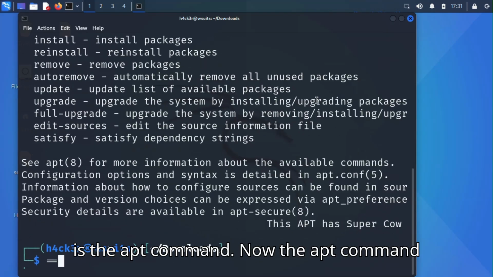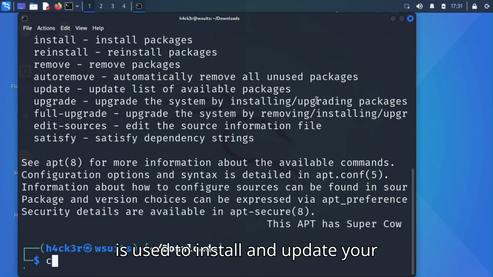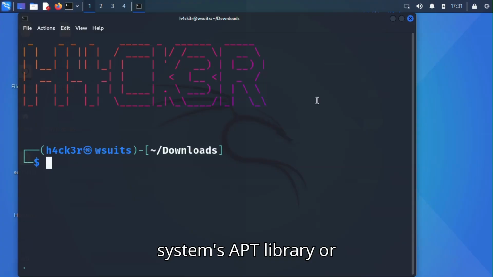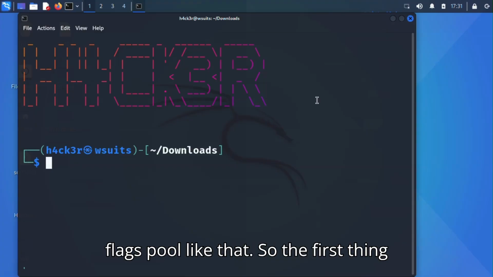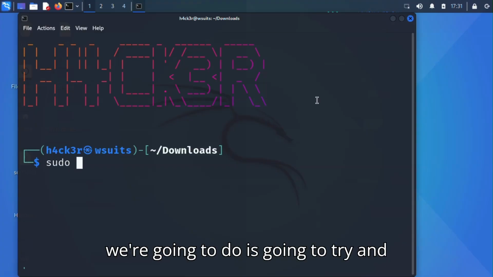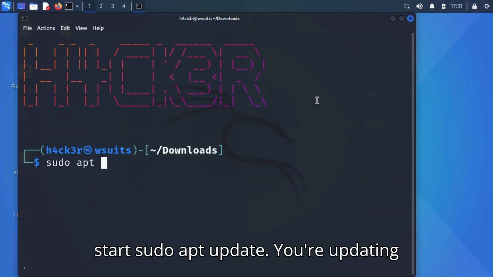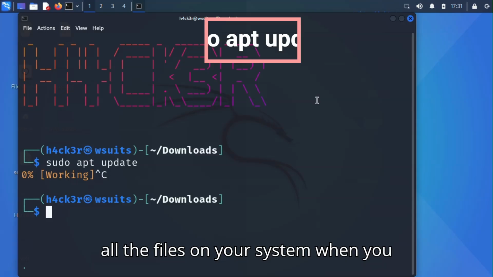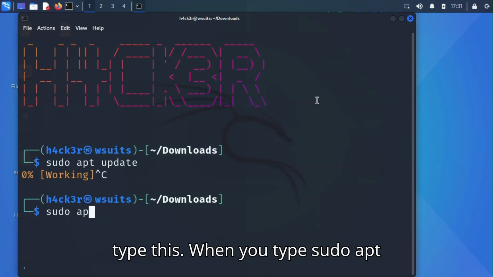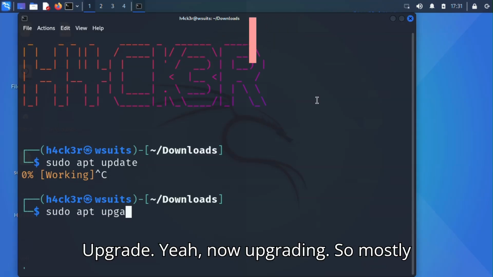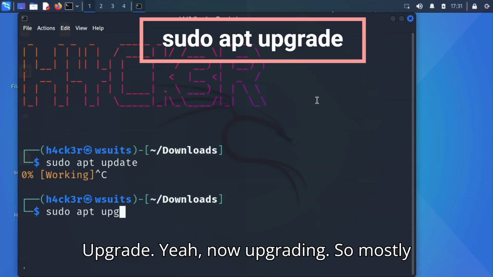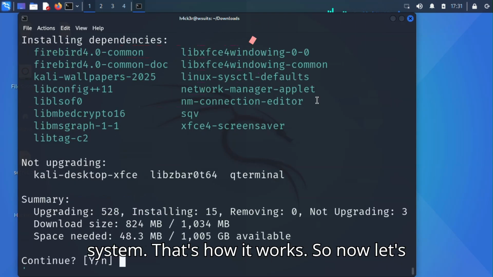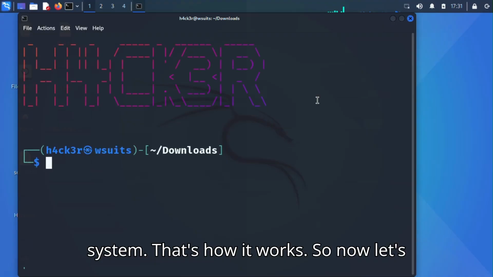Now, the apt command is used to install and update your system's packages. So the first thing we're going to do is try and update your Linux. You're going to start with sudo apt update. You're updating all the files on your system when you type this. But when you type sudo apt upgrade, you are now upgrading. So mostly you update before you upgrade your system. That's how it works. So now let's continue.